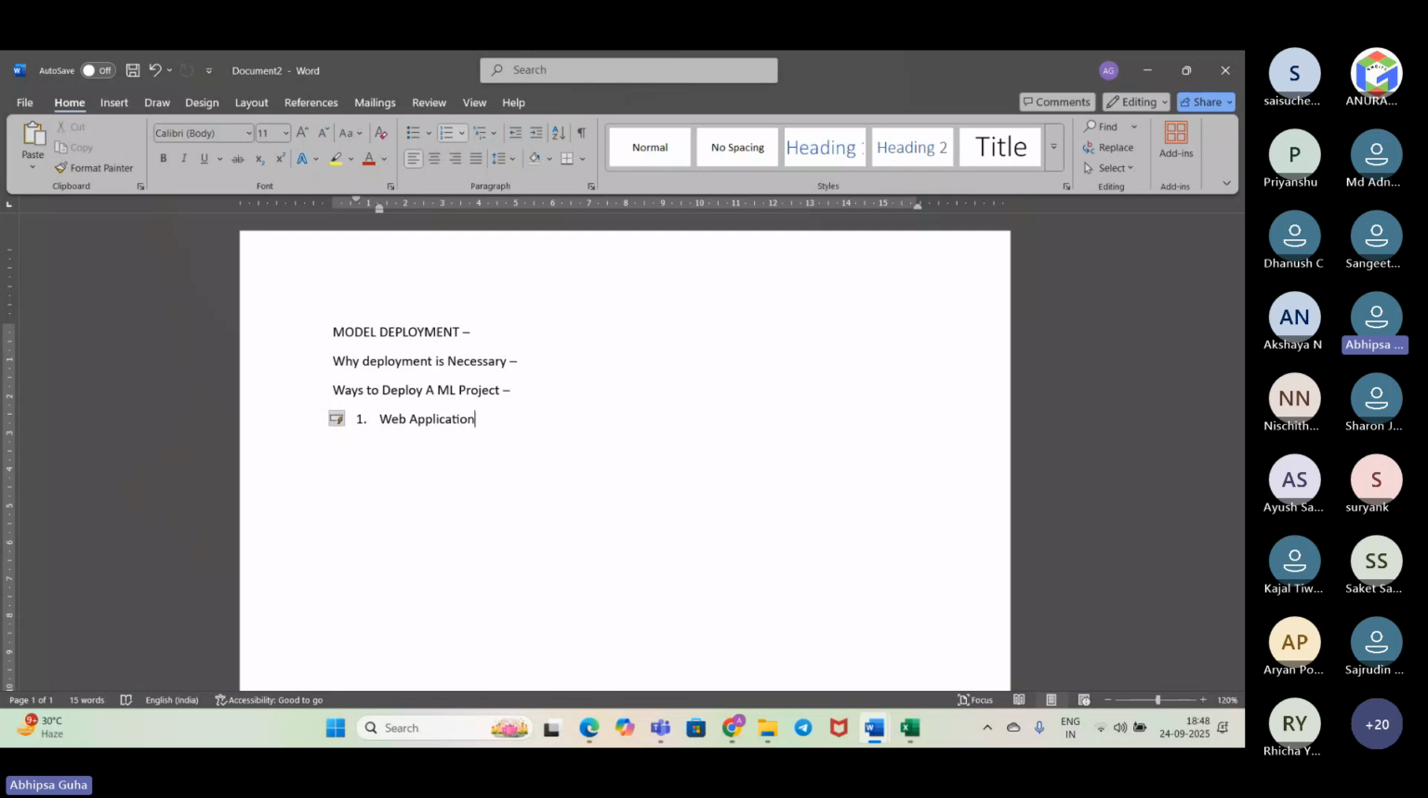So the very first way by which you can deploy your AI ML project is a web application. Here you create a simple website or app where other users or real-time users can interact with your model and get the benefit out of it. Okay, so maybe I can give you an example. Suppose you have created a diabetes prediction model.